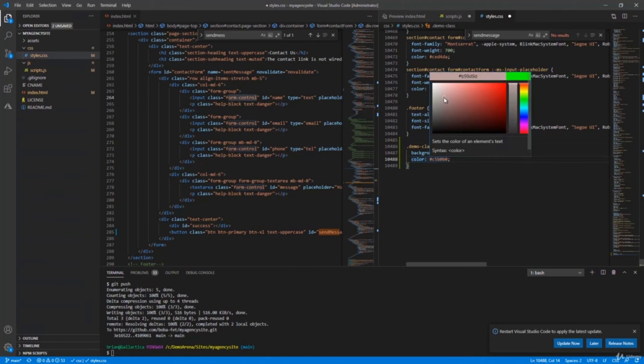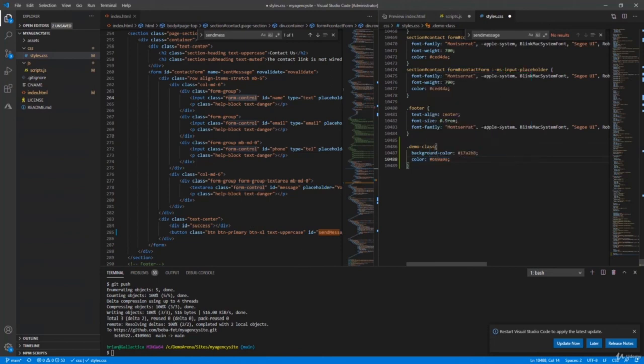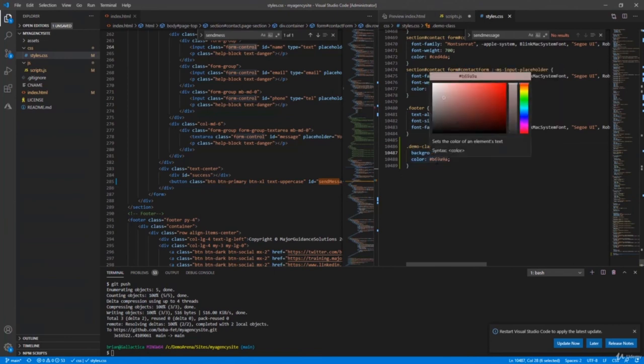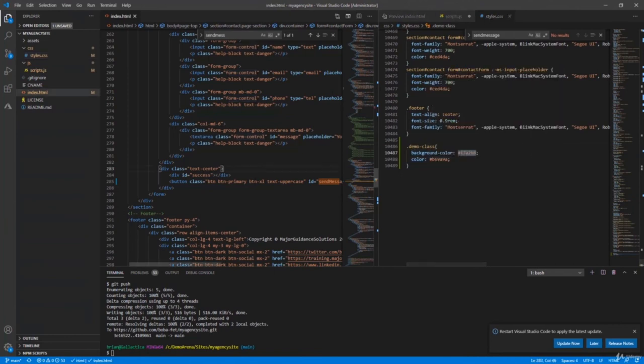So let's get more of a pink. This is going to be really, really ugly with that, but whatever. So demo class. And so now what I can do, any background color there is going to be that weird kind of aqua color. And then the color here for the text is going to be kind of a pink. So it may not even be readable, honestly.